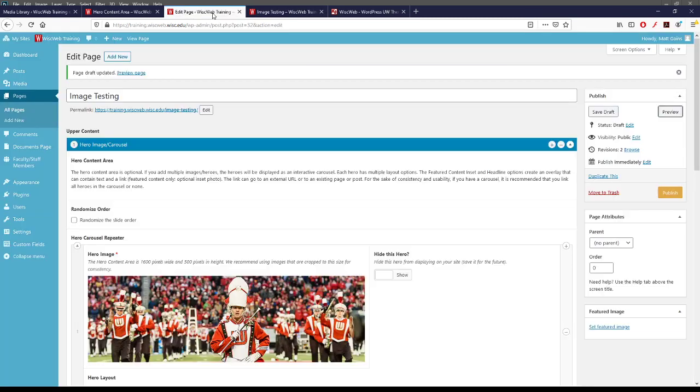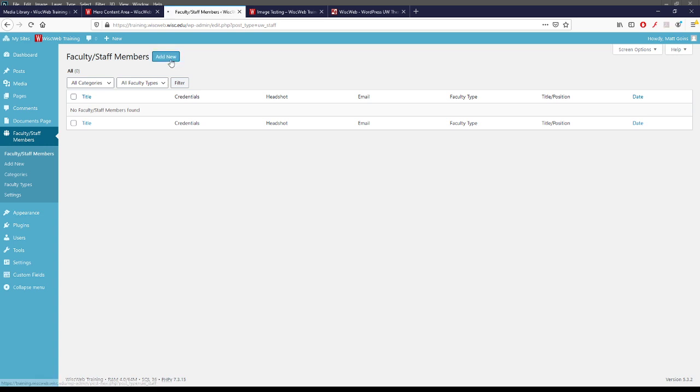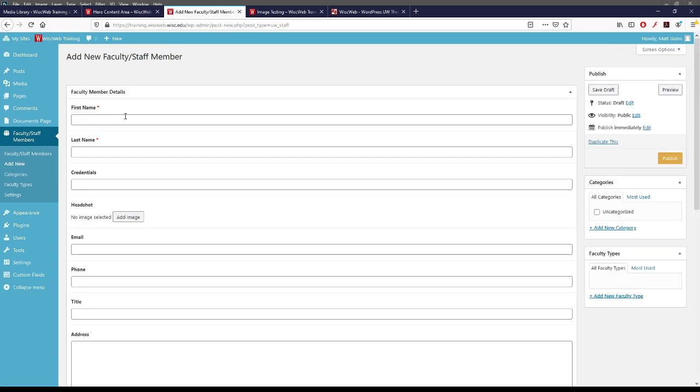So let's see. Back into here. So yeah, this one's pretty easy. Nothing too exciting for that purpose. So now let's take a look at another one that groups struggle with quite a bit, which is the faculty staff images and how to best get those squared away. So I'm going to go over to faculty staff members, and I'll add a few here.